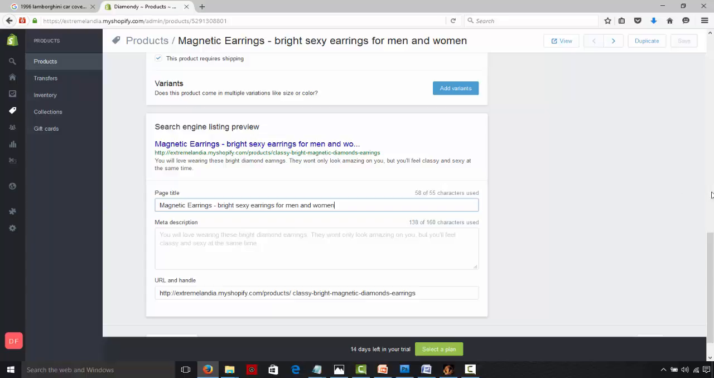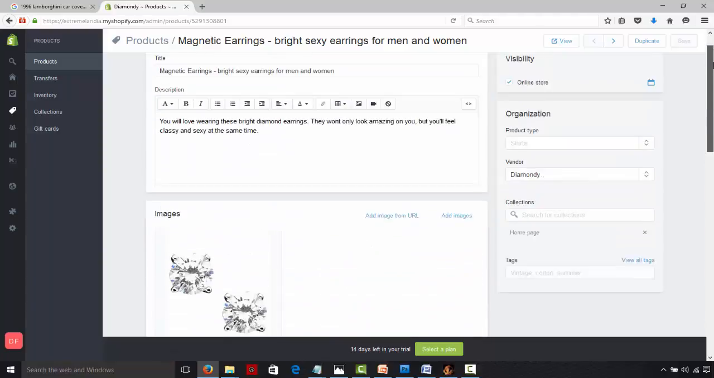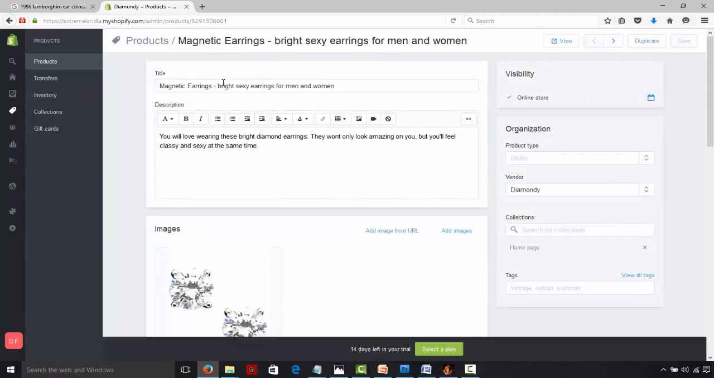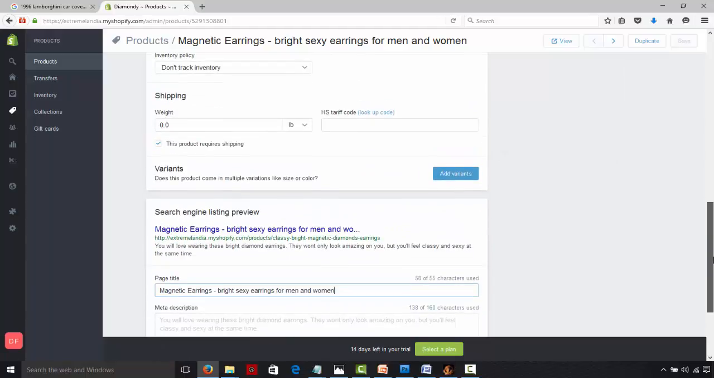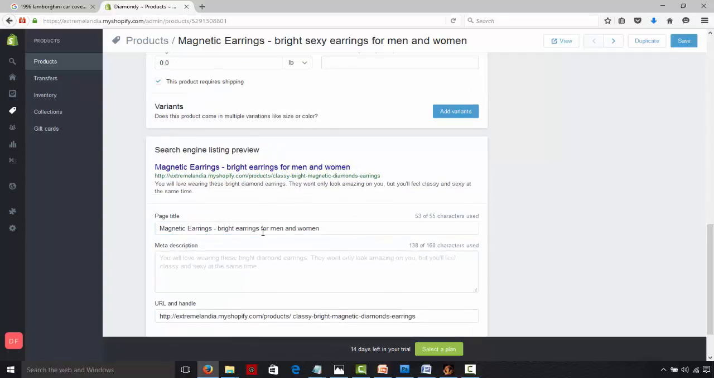So for my product here, I'm going to make my page title something like this: magnetic earrings, bright, sexy earrings for men and women. I pretty much got lucky here because, as you can see, the title is exactly 55 characters long, which is the maximum length Google wants you to use. And of course you can see here there's a handy character counter built in, so you can see if you're on track or not.